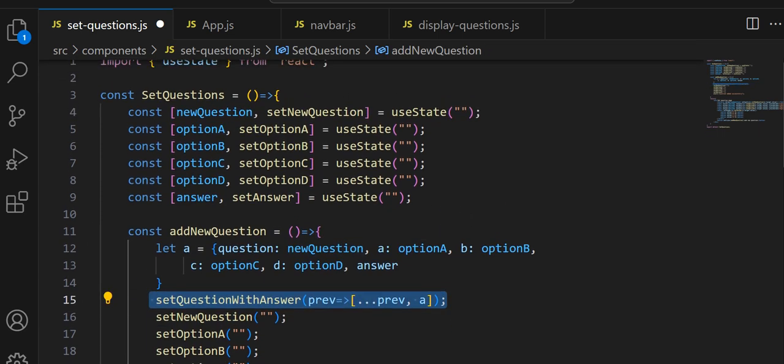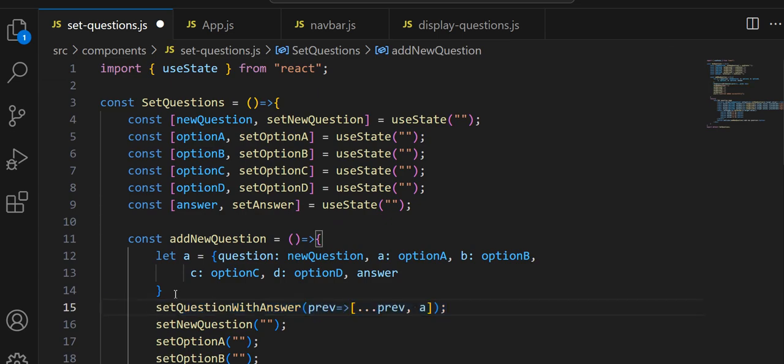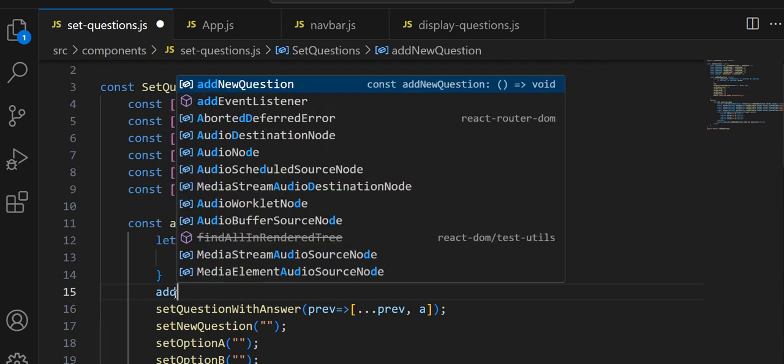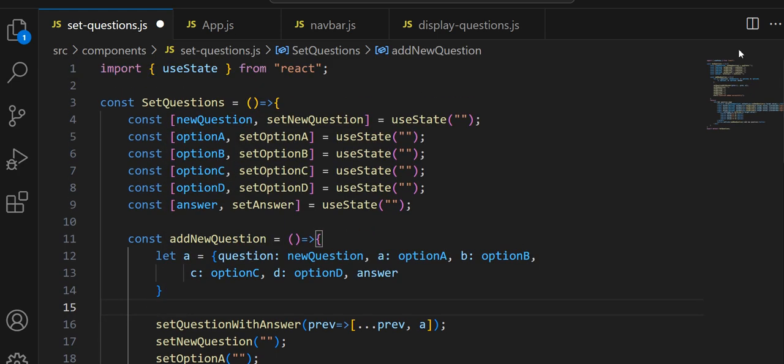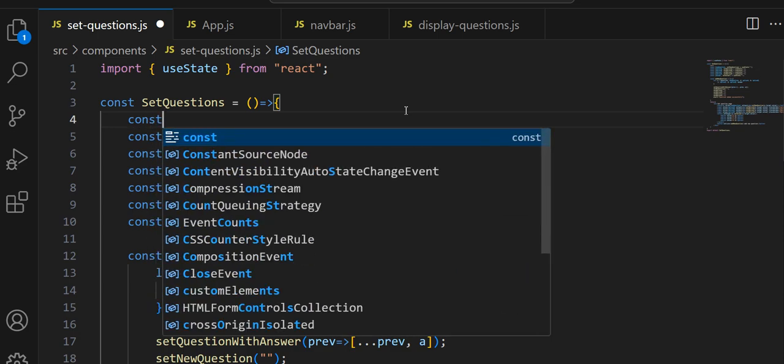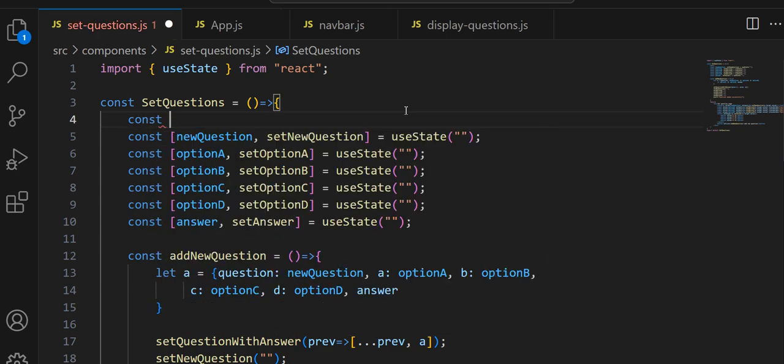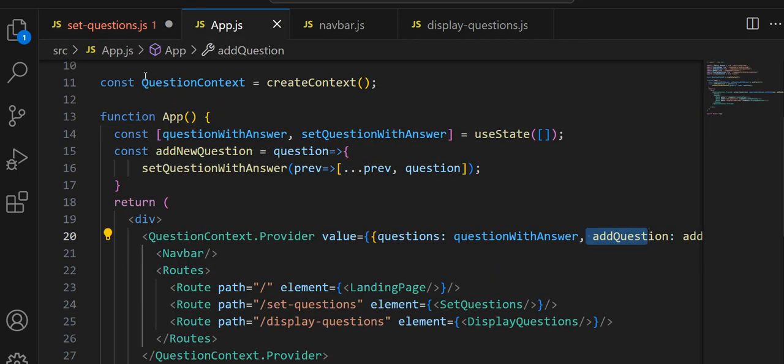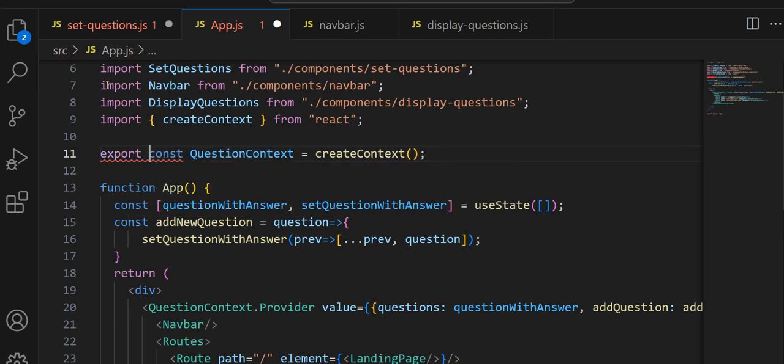All right. So what you're going to do is this. You bring in the add question. You know, when you create a context, you want to make use of the context, right? We need to export this out. We created the context here. So when we export it, it means that we can go to other files and make use of that same context.